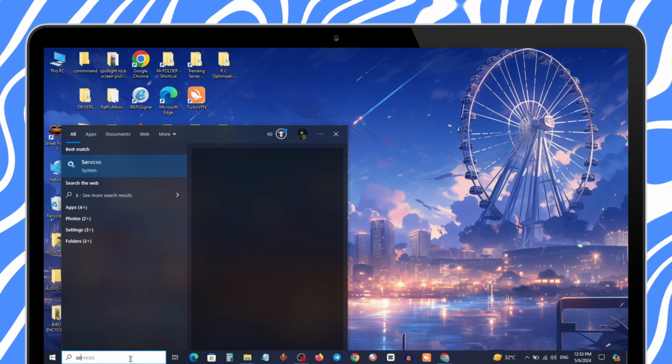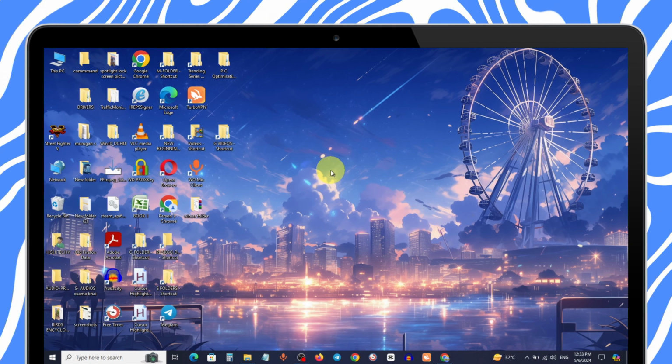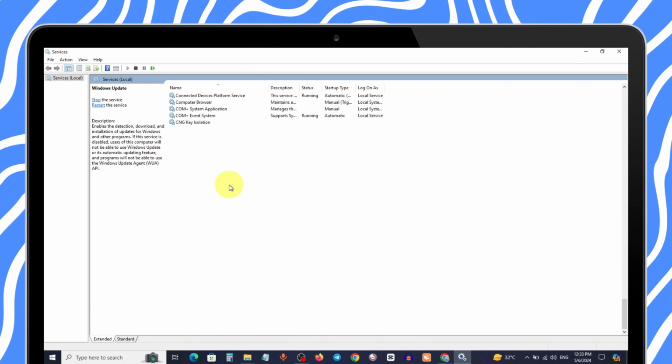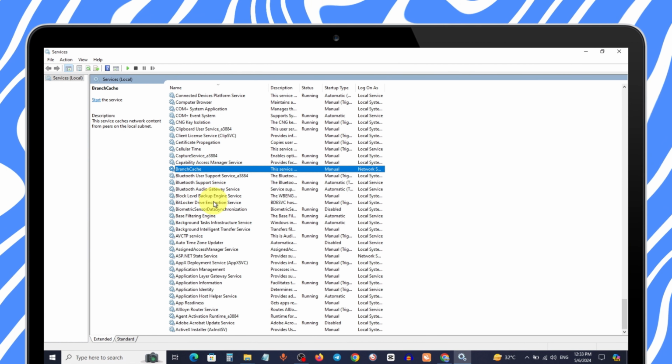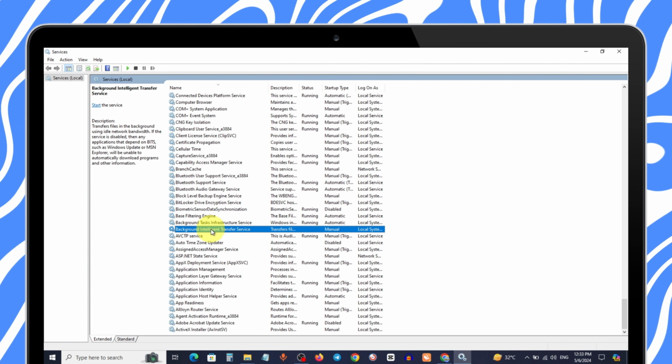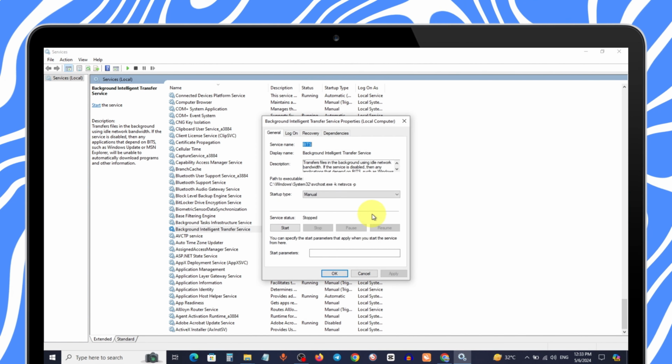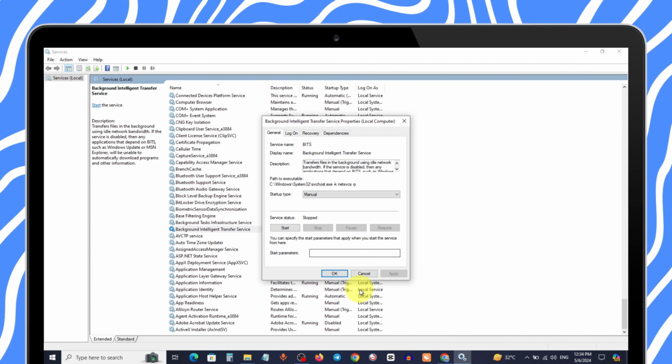Method 28. Search for Services and open it. Find Background Intelligent Transfer Service. Change its startup type to Disabled and click on OK.